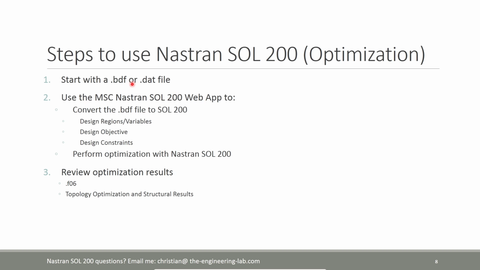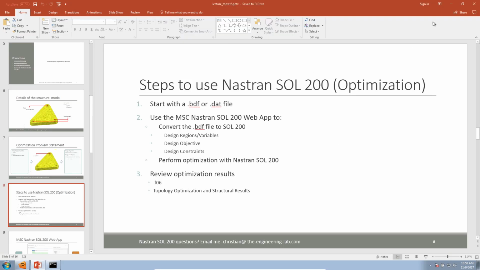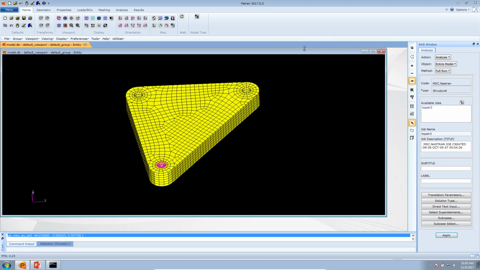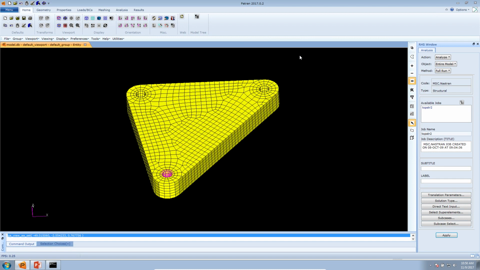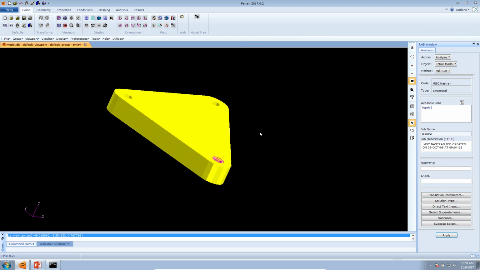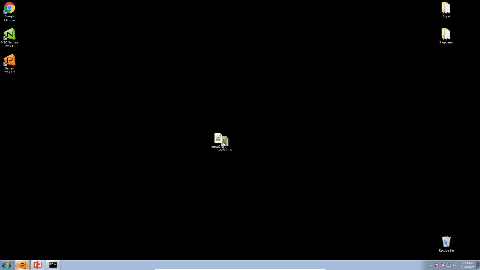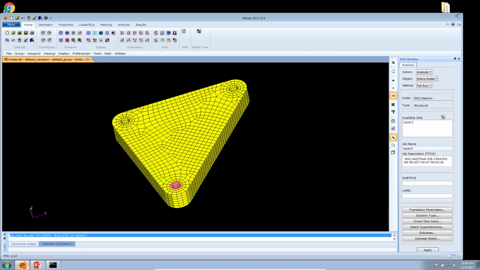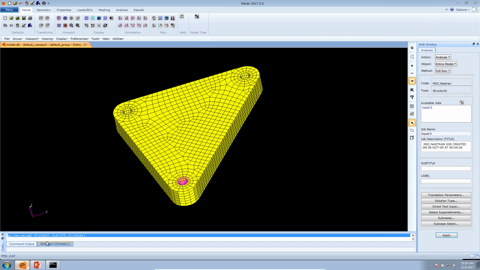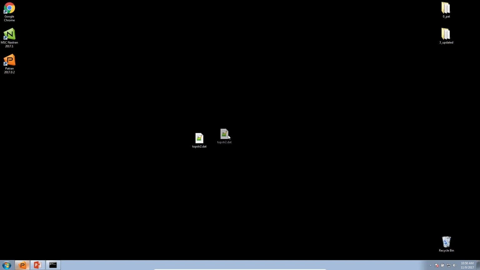Now let's go ahead and talk about what the procedure is to set up topology optimization. The first thing you have to have is a BDF file. I am working on the assumption that you've already gone ahead and successfully performed a stress analysis in your pre-post processor. Everything works until this point. On your desktop, you would have your BDF file or DAT file that you wrote out from your pre-post processor. Alternatively, in the video description below, you'll find a link to this BDF file. You can download it and follow along.